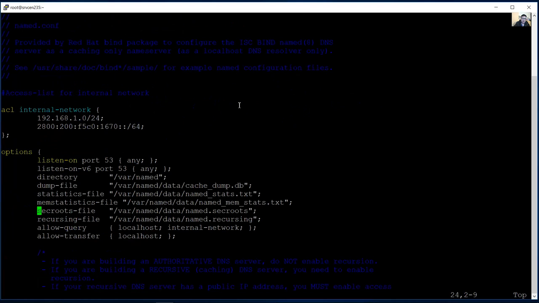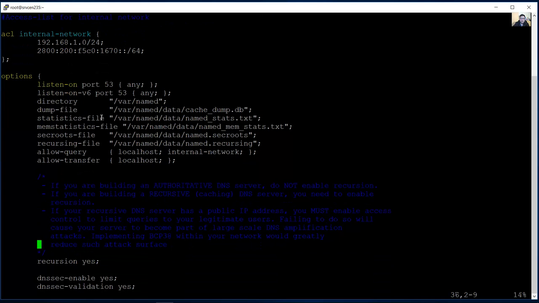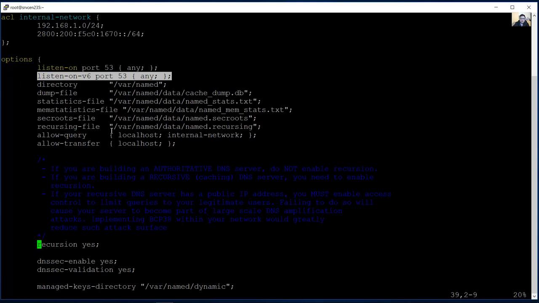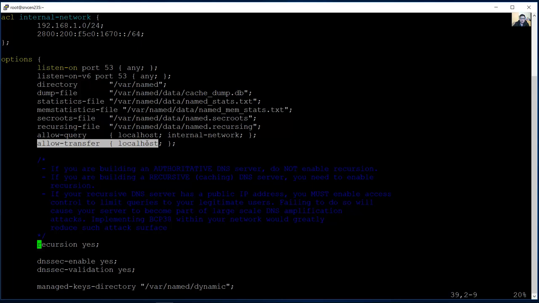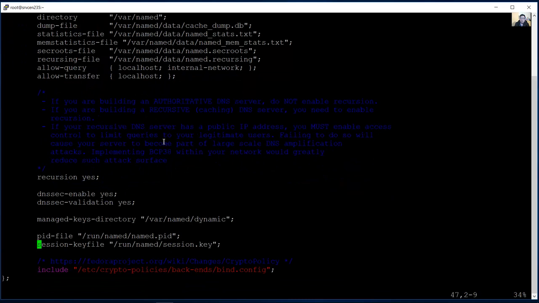Up here you have the access list, call it internal-network with IPv4 and IPv6. Listen on IPv4 any, on IPv6 any. Allow query, localhost and internal-network. Remember, internal-network includes IPv4 and IPv6 on my local network. Allow transfer, for now, localhost. Recursion, yes.